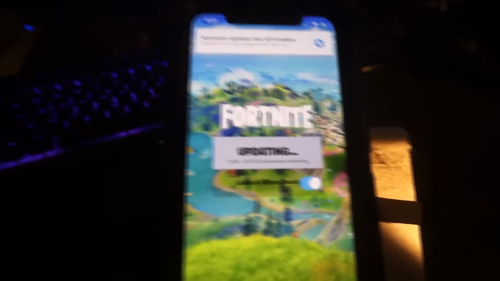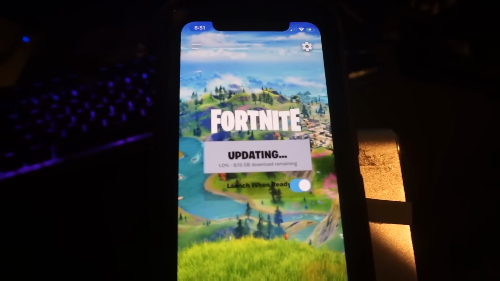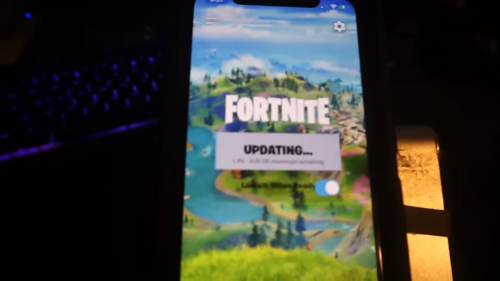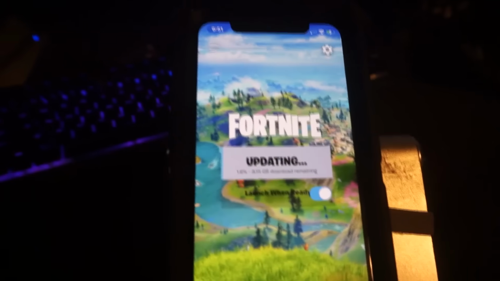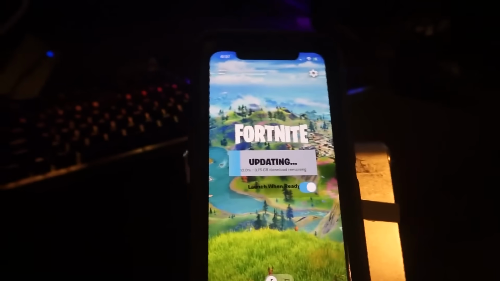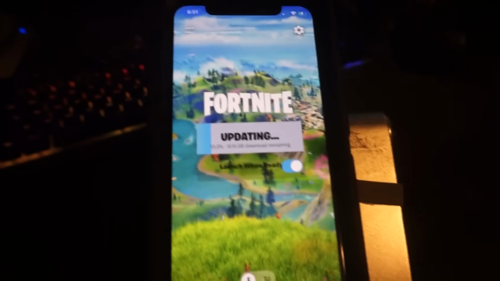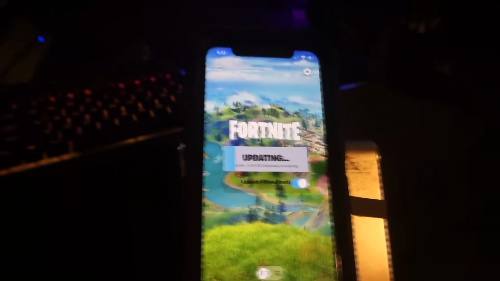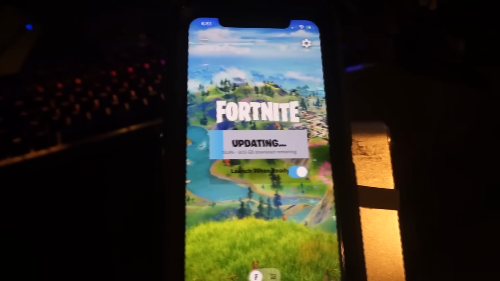Fortnite is now updating to the newest 13.40 update. No, guys, you're not getting season 4 with this, but at least you do still get to play the current version of Fortnite Mobile. So obviously this isn't perfect, it's not like it's a really good thing, but as you guys can see there, it is now updating to 13.40.1, and you will now be able to play Fortnite Mobile back on your iOS device after the ban.